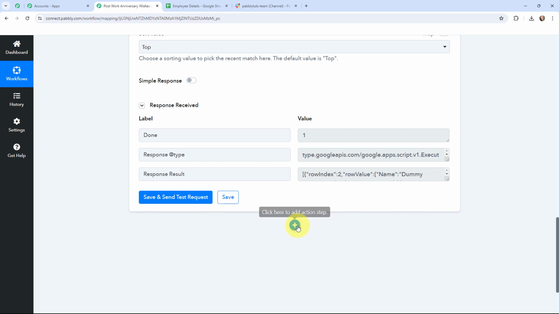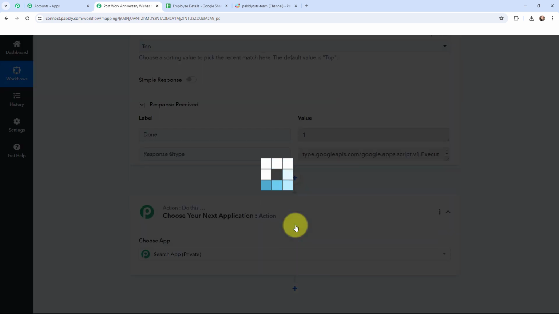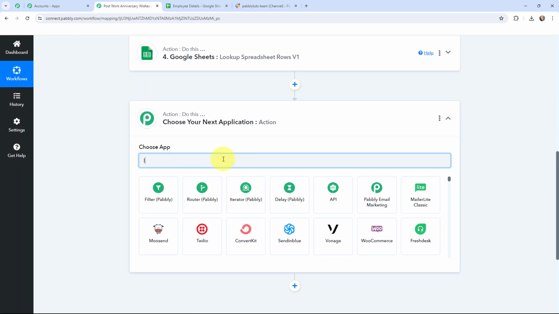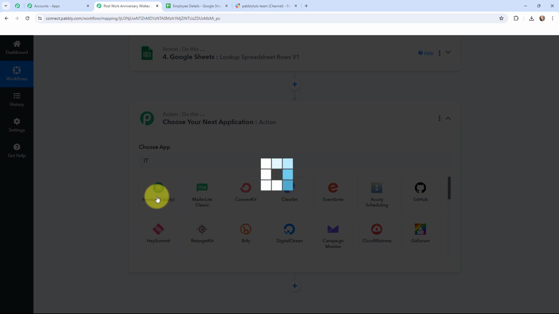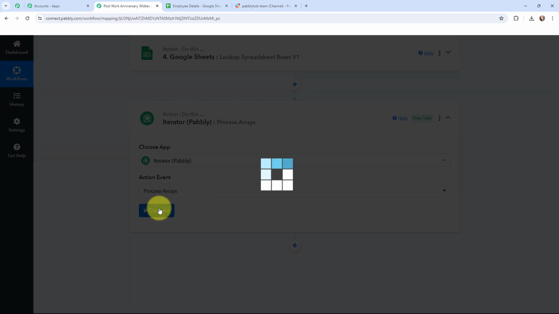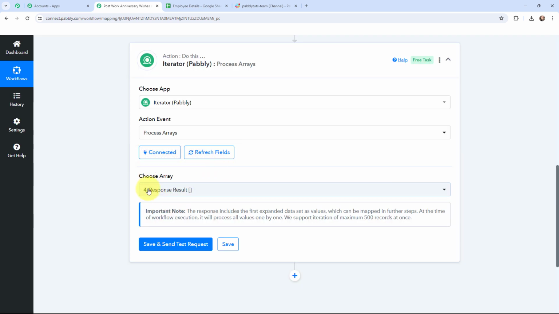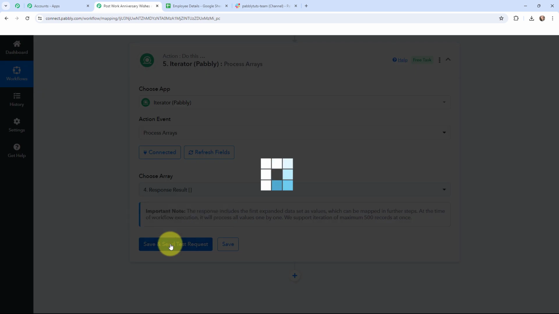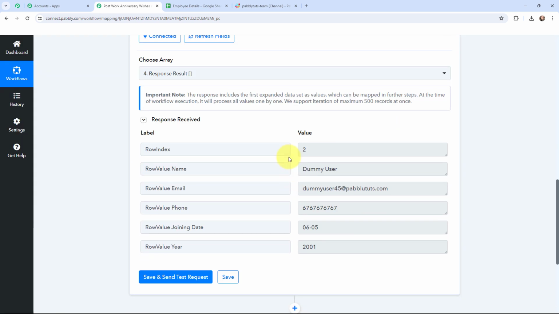So to process the arrays, I'm going to click on this add action step. And over here, I'm going to use iterator by Pabbly. By using iterator by Pabbly, I'm going to process the arrays. The action event will be to process arrays. Going to click on connect. And over here, you can see that the array has been selected. I'm going to click on save and send test request. And here you can see that I have received the response and the arrays have been processed.